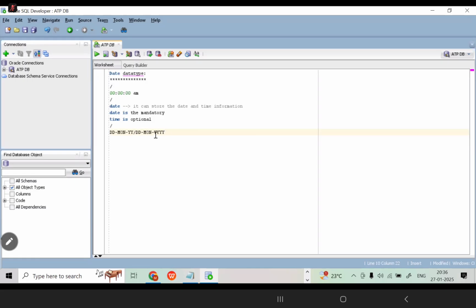DD-MON-YY or DD-MON-YYYY. What is DD? DD represents the date. MON means the first 3 characters of your month. Okay. Next one, what is YY? It represents the 2-digit year. Next one, YYYY is the 4-digit year.